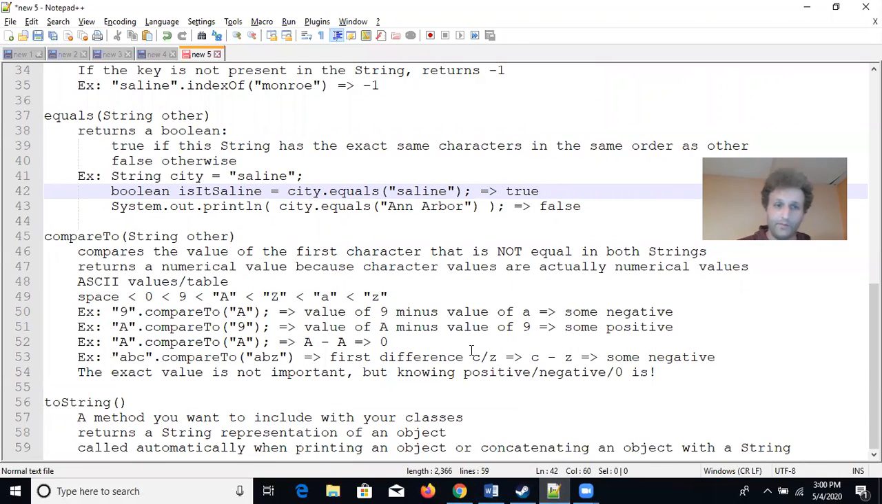Okay, we've come to the most confusing one. I apologize, but I want to make sure you understand. They have a long activity that walks you through it. It's called compareTo. CompareTo expects some other string in parentheses, kind of similar to equals, kind of similar to indexOf. What compareTo does is give you back an integer, a numeric value, that compares the value of the first character that is not equal in both strings.